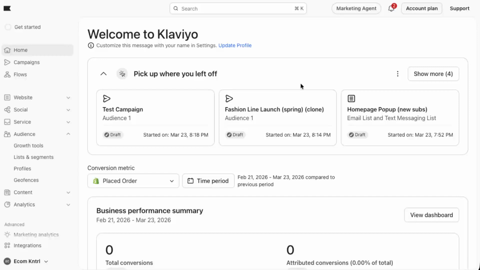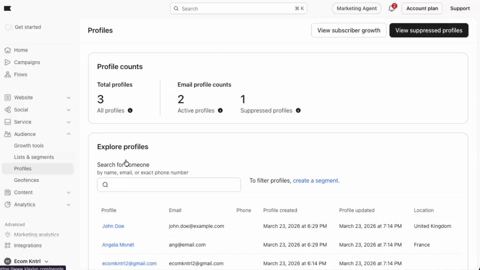From the dashboard, look for the main navigation menu across the top or on the left side of the screen, depending on your layout. Find and click on the tab labeled Audience. This is where Klaviyo stores everything related to your contacts, including lists, segments, and individual profiles. Whenever you're working with subscribers or customers, you'll usually start here.